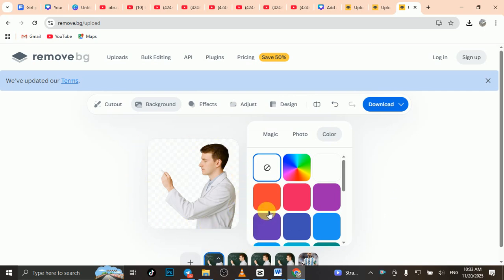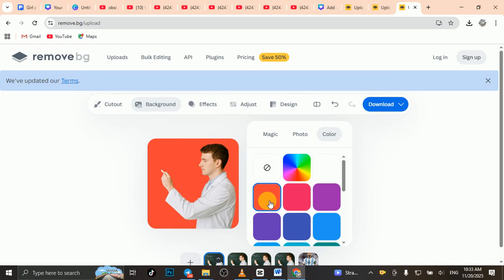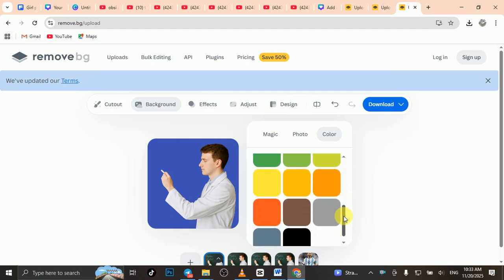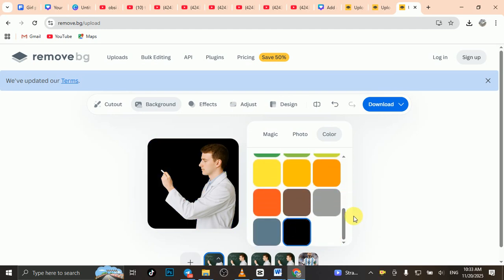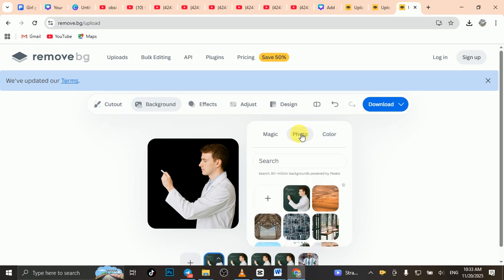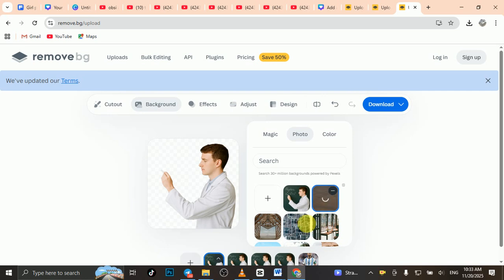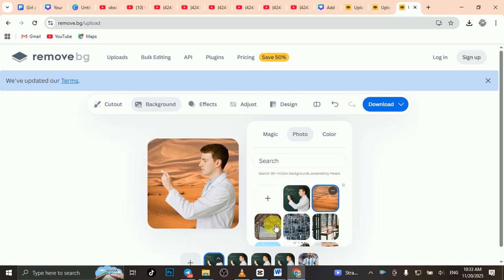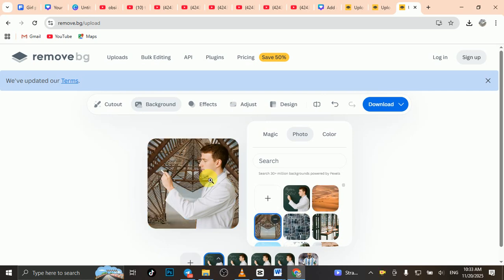Then if I wanted to change to this color, then just easily click on the color and it will be changed. You can easily select and change any color the way I am doing. And if you want another photo like this, there is automatically prepared photo from this website. You can just use those photos and change your background.